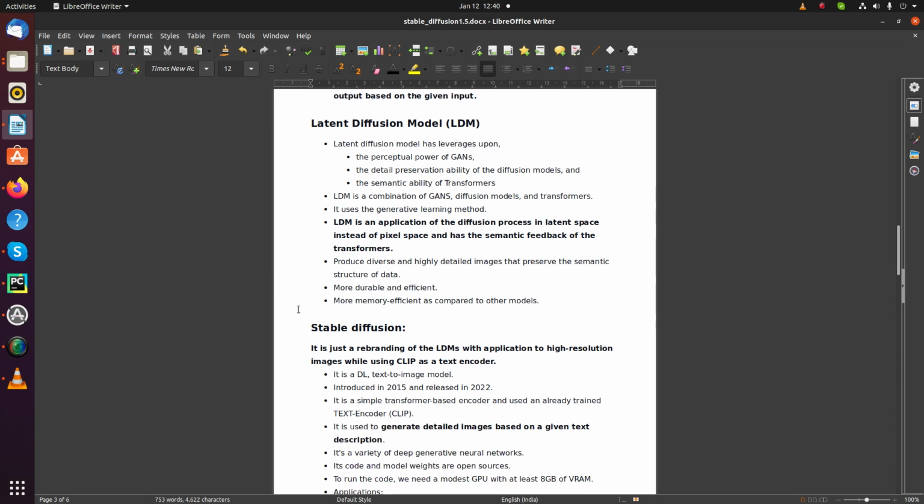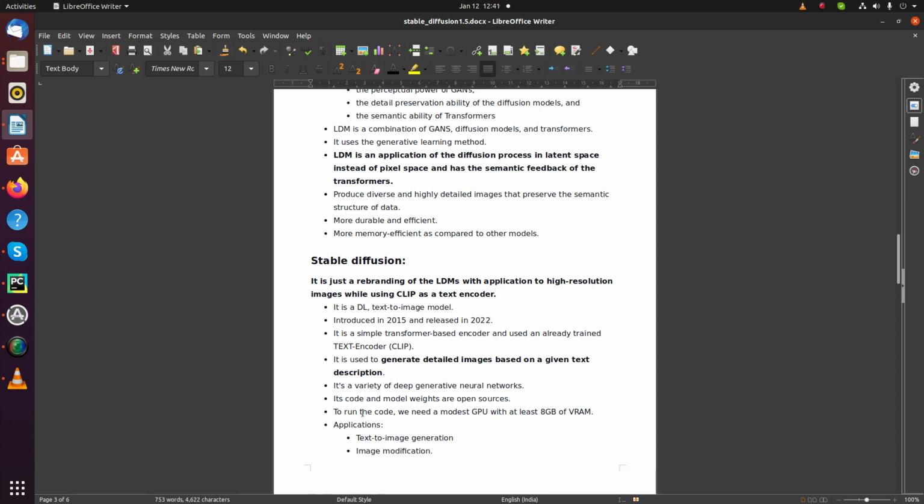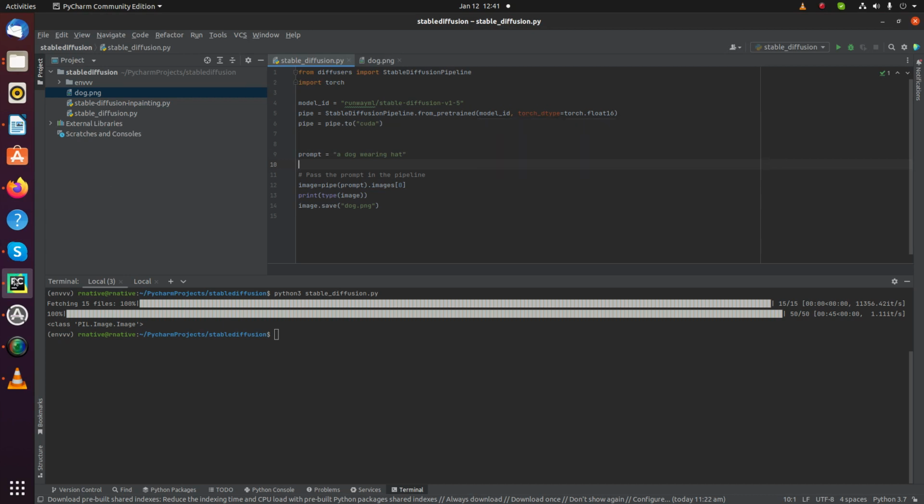Stable diffusion is just a rebranding of the latent diffusion model with application to high resolution images, and it uses CLIP as a text encoder. CLIP is a pre-trained transformer which embeds text or images into latent vectors. Stable diffusion is a deep learning text to image generation model. It was introduced in 2015 and released in 2022. It generates detailed images based on a given text description. Its code and model weights are available online, so it's open source. I used this model from Hugging Face, which is open source.